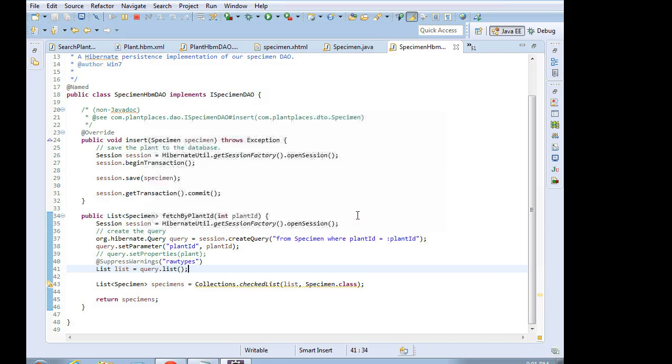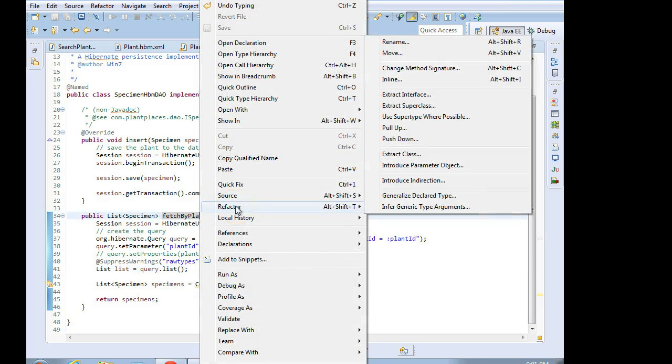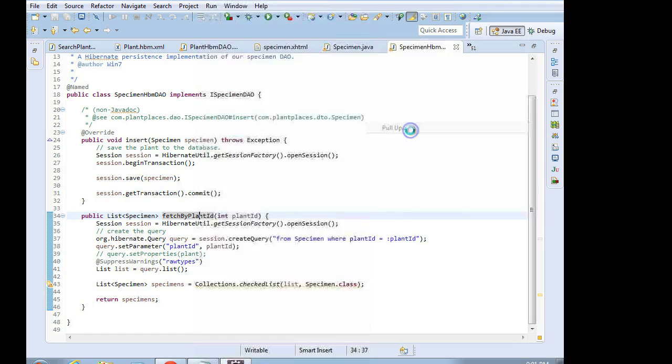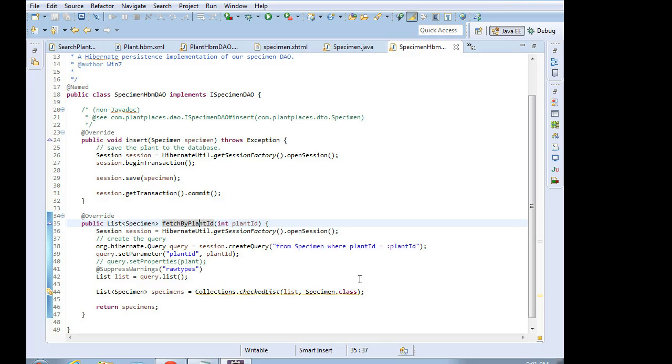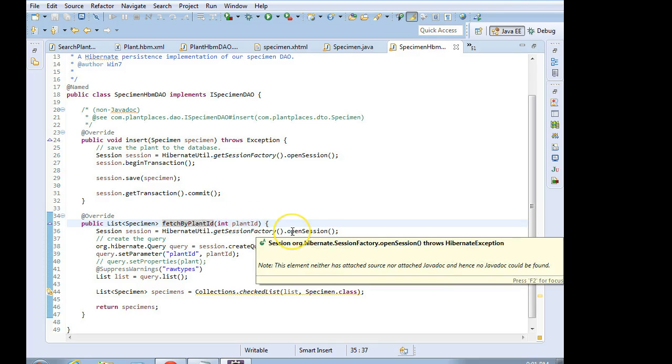Now remember that we are in the implementation, and I can very easily put this in the interface by simply doing refactor and then pull up. And that's going to take this method signature and put it right up in the interface so that I can call it from our service layer. And then from the service layer, I can invoke this from our managed bean layer, our UI layer. Notice at this point we're dealing with the plant ID. That's all we need is the ID because we're doing a fetch by ID. And we're in the persistence layer where a unique identifier or a primary key or a foreign key makes sense.